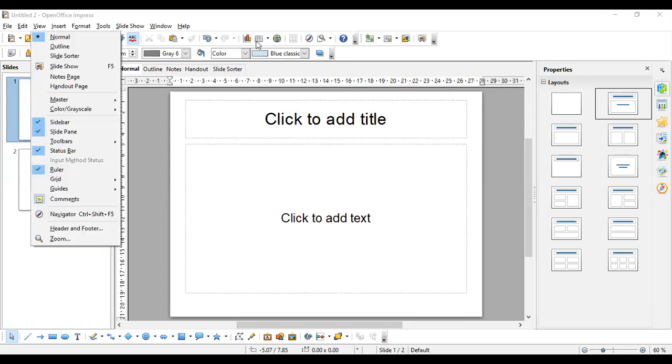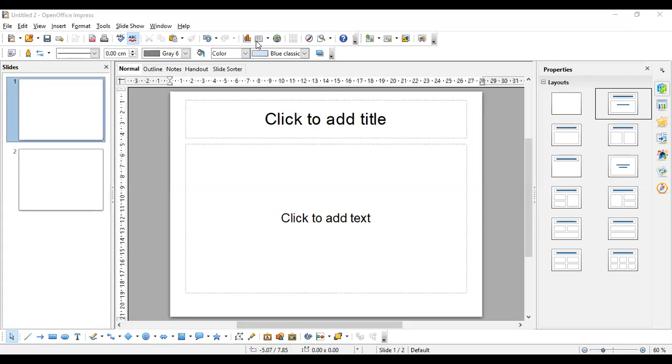Fine. So that's it. Then this is color. By default it is color. Grayscale में वो color effect नहीं दिखते हैं, सिर्फ grayscale option दिखेगा.